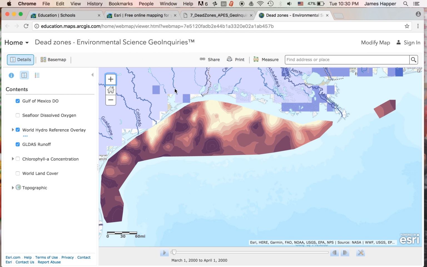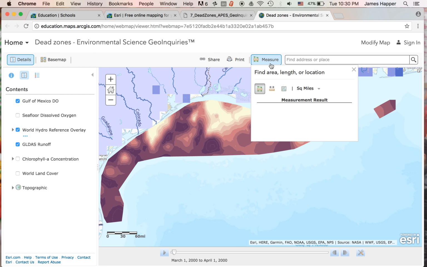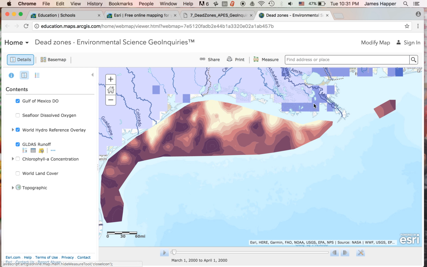But what's cool, and here's another neat map feature, is this measure button up here. If you click measure, you can find the area, length, or location on the map. So you click this button here, and then you click on the map and drag to create a polygon, and you double click to release, and it tells you the area right here, and you can change the units as well. So that's a cool function, depending on what you're looking at exactly.